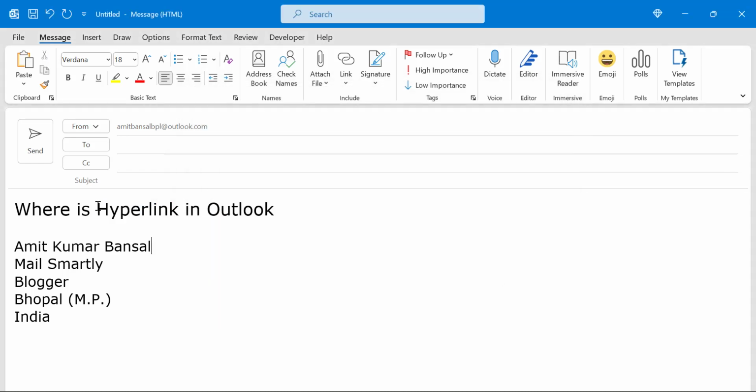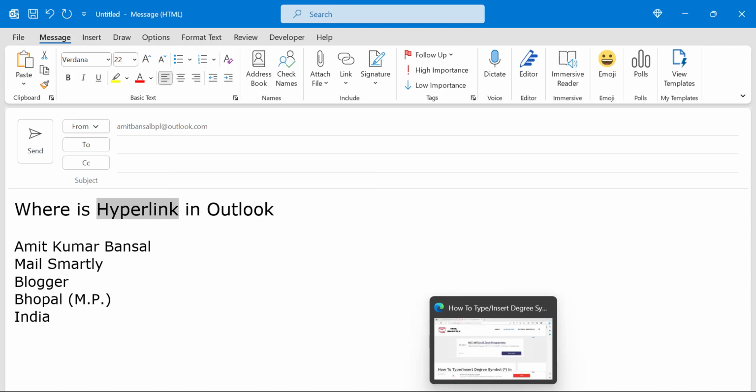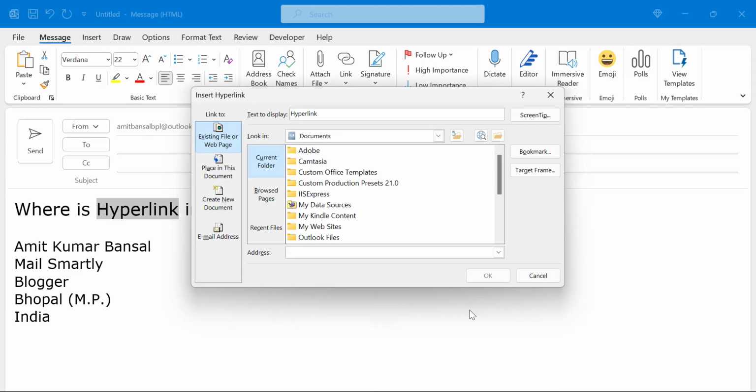You can also use a keyboard shortcut, which is to select the word first and simply hit Ctrl+K. That will also open the Insert Hyperlink dialog box. Insert the URL, hit OK.